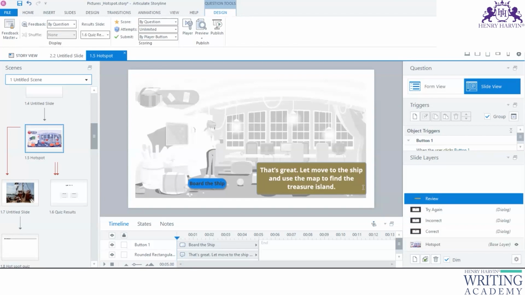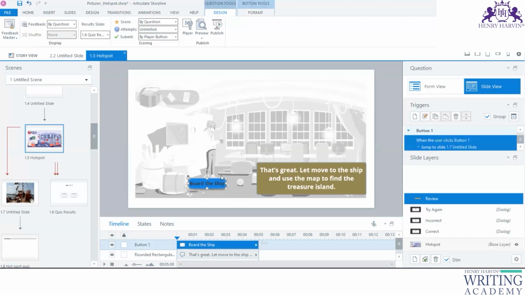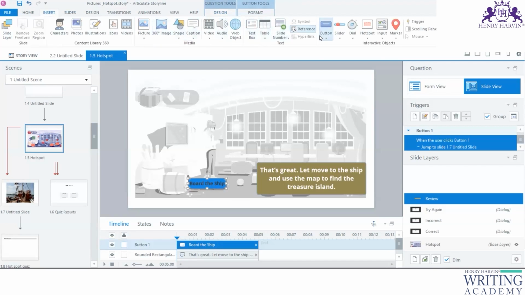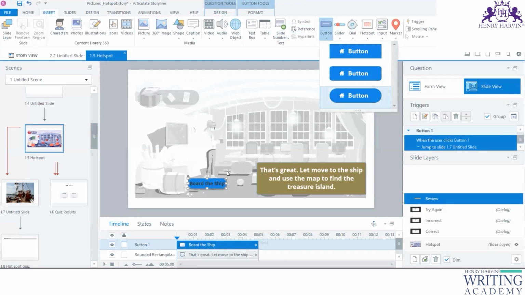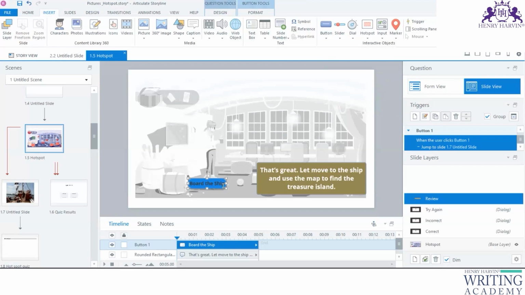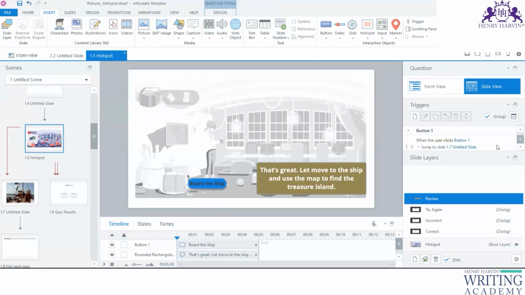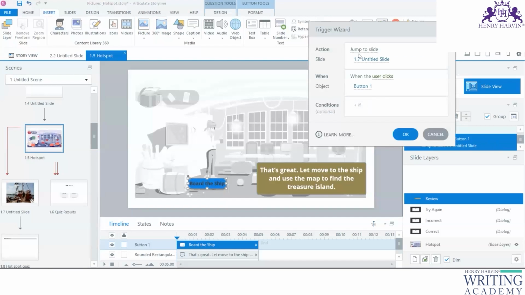In the last layer, review, I just inserted this button by going to insert and this button. After that, I edited the button by typing in the text. And after editing the button, I set a trigger. Very simple trigger. See here. What trigger? Jump to the slide. Which slide? This slide, 1.7.